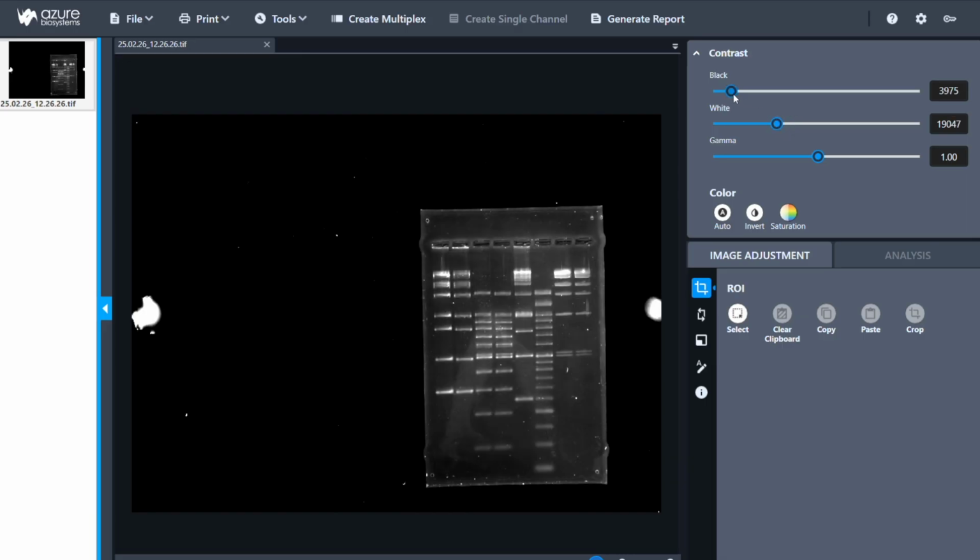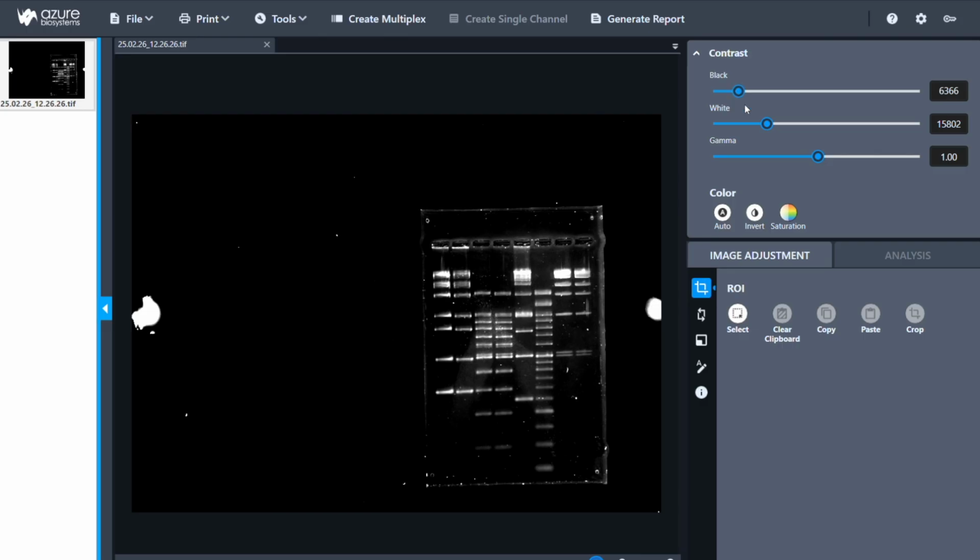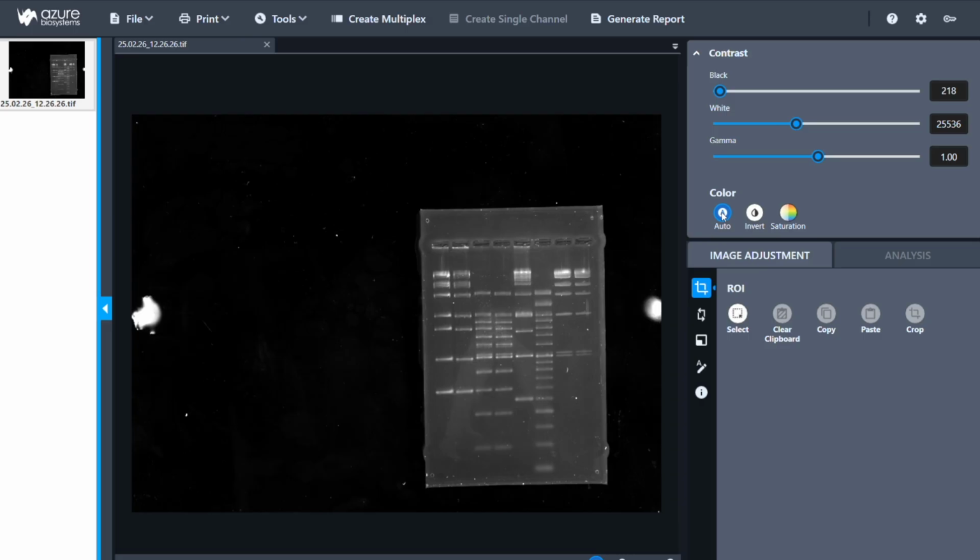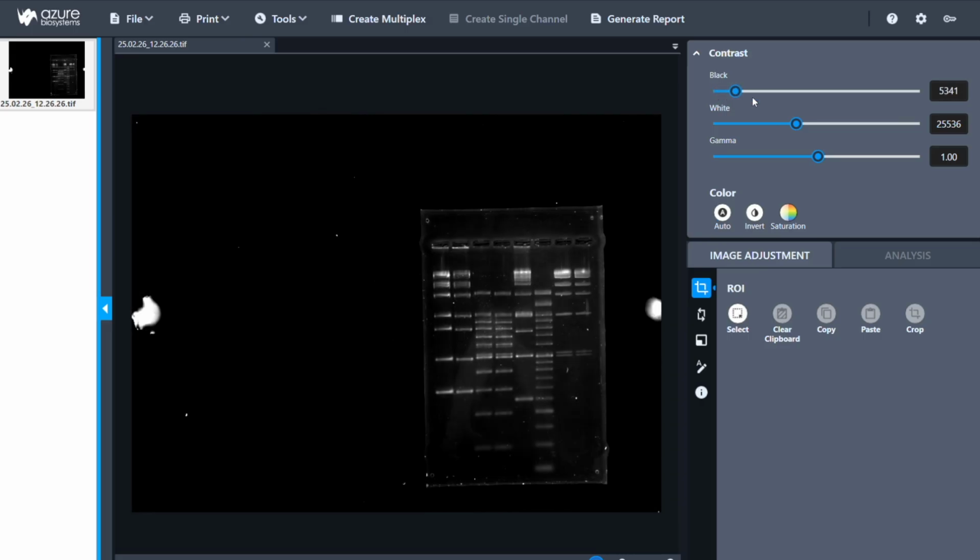So if I want to make my background a little blacker in this case and my bands a little brighter, I can adjust that here. You can also use the gamma to adjust that contrast. Or if you want the software to do the thinking for you, there is auto contrast. I happen to like my backgrounds darker, so I am going to make those adjustments to make my background a little darker and my bands a little bit brighter.